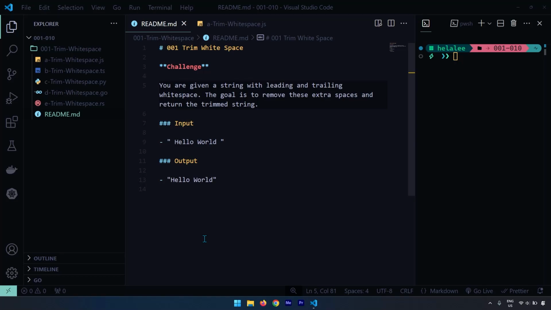And for every subdirectory within that categorization of 10 challenges, you're going to see that we have all 5 languages. We're going to start with JavaScript, the way I did with data types, and then we're going to move to TypeScript, Python, Go, and Rust.